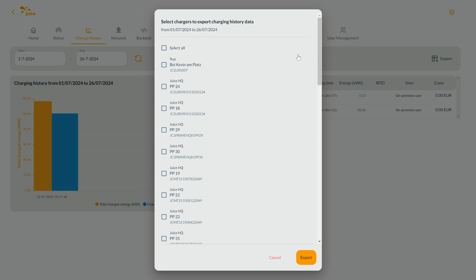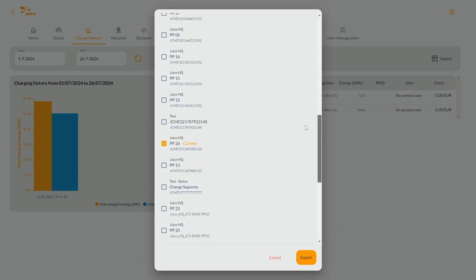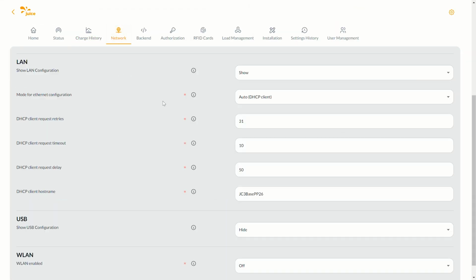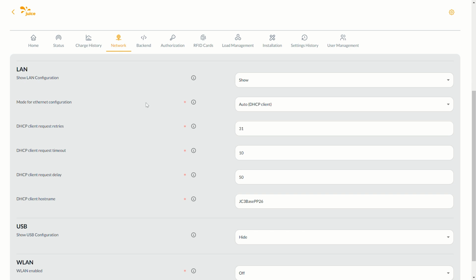You will then see all the charging stations that are installed at this client, in our example here at our company. This station, which I am already at, is already pre-selected. However, I could now simply add further stations here and export them as well. A PDF is then generated, and I can download it or print it out. In the next item, network, I can make settings for the network. Depending on how the station is connected to the internet, these areas have already been filled in by the update tool to make it as easy as possible for you.